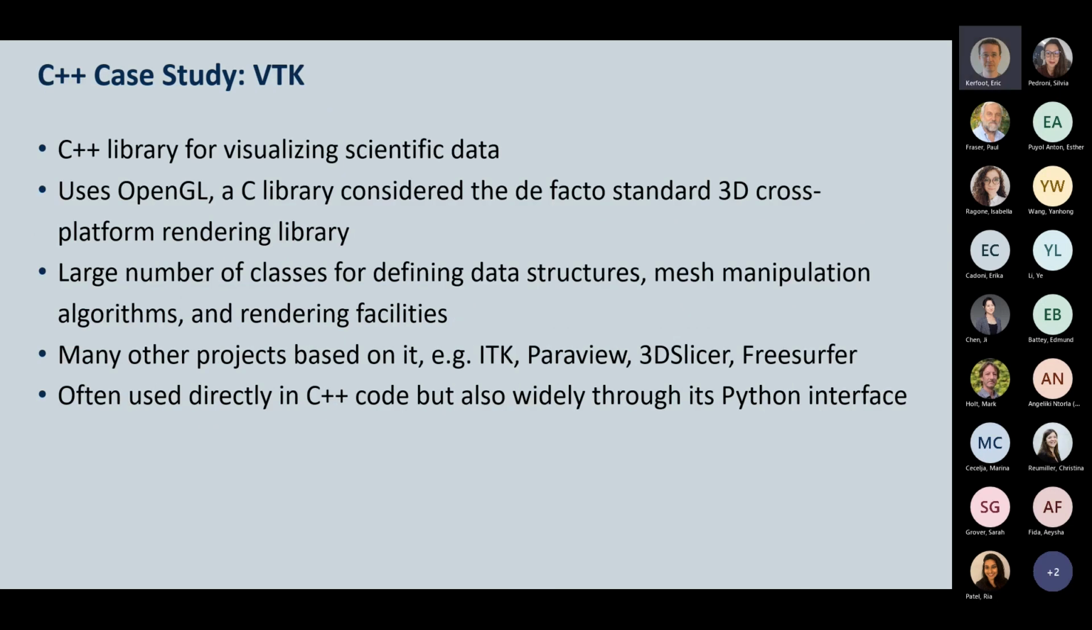VTK is a very popular visualization toolkit, as the acronym implies, written in C++. That's been going on for quite a long time. This relies on OpenGL, which is a C library for doing 3D rendering. And it provides a lot of facilities for visualizing scientific data. And a lot of programs that people perhaps here have used rely on VTK directly. So ITK is another library. ParaView is a GUI environment for rendering meshes and images and such. 3D Slicer, FreeSurfer, a lot of things that a lot of people use in the day-to-day are built on top of VTK. And this is very much a C++ library, and you can use it through C++, but it is probably more palatable through its Python interface.